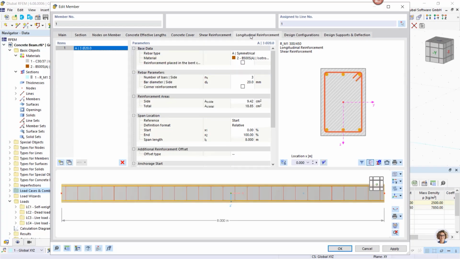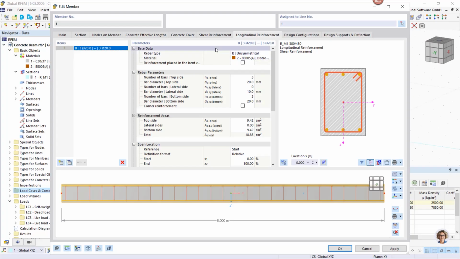We can come to the longitudinal reinforcement. Here it's analogous. You also can select the rebar type in here, and we have as default symmetrical here, but we want to use an unsymmetrical reinforcement. And as we know, we have in our beam mainly tension at the bottom side. We want to keep the stronger reinforcement for the bottom side, but for the top side we want to reduce it. We go on 14 millimeters.